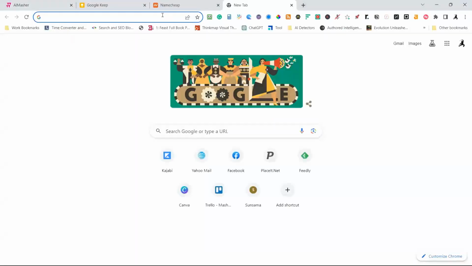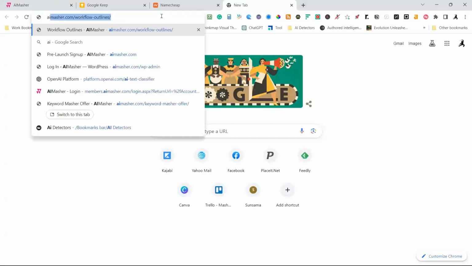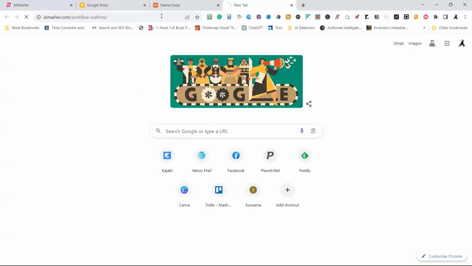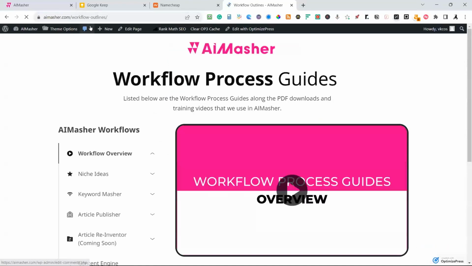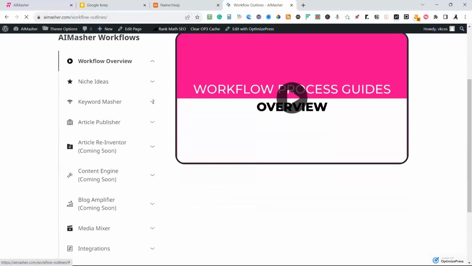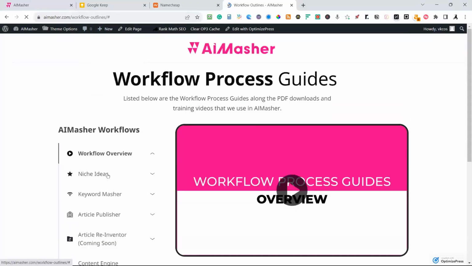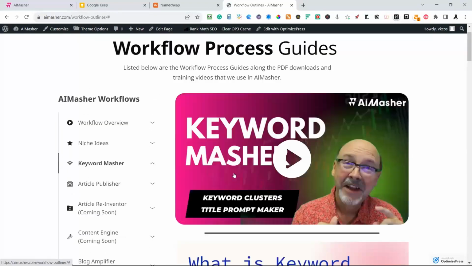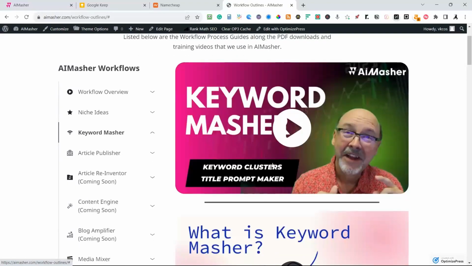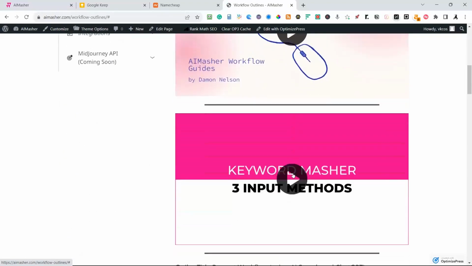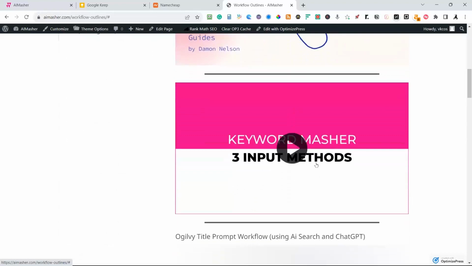Well, thank you. And guys, we've got full training on this, but we also create these workflow outlines. I've got this open to the public. It's aimaster.com/workflow outlines. And if you want, you can just come in here to Keyword Master. And so I've got a summary, kind of the title prompt maker. What is Keyword Master? 3 input methods, videos here.